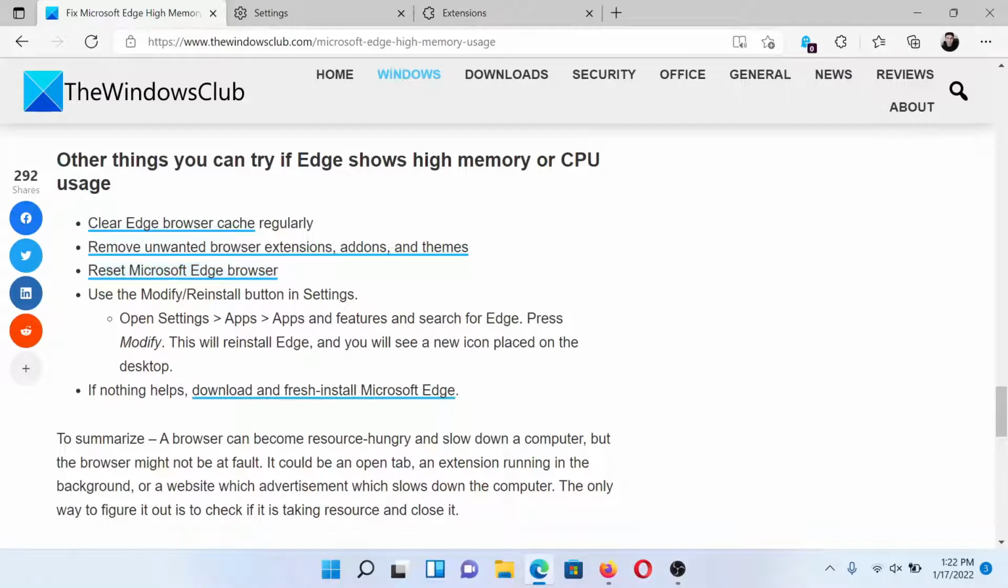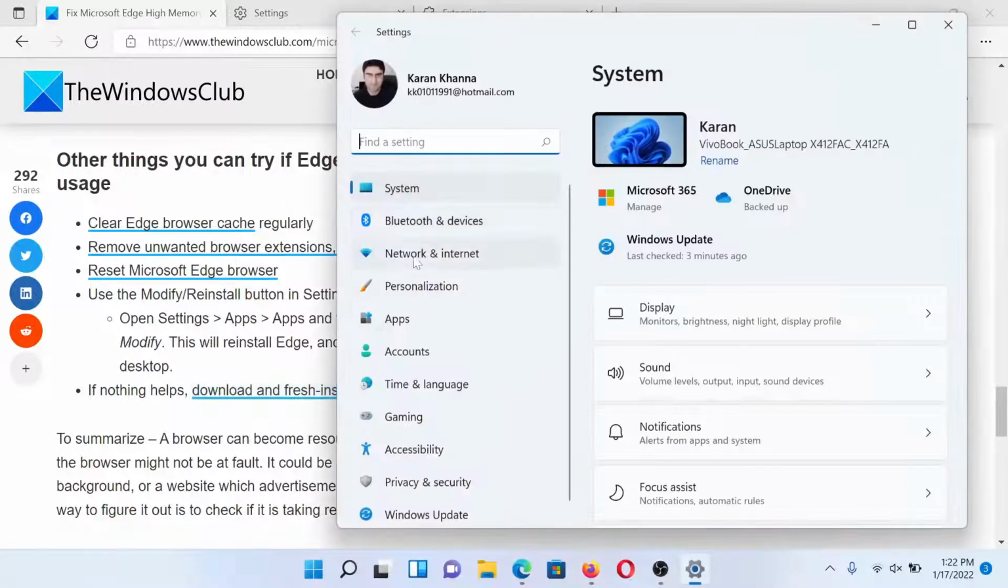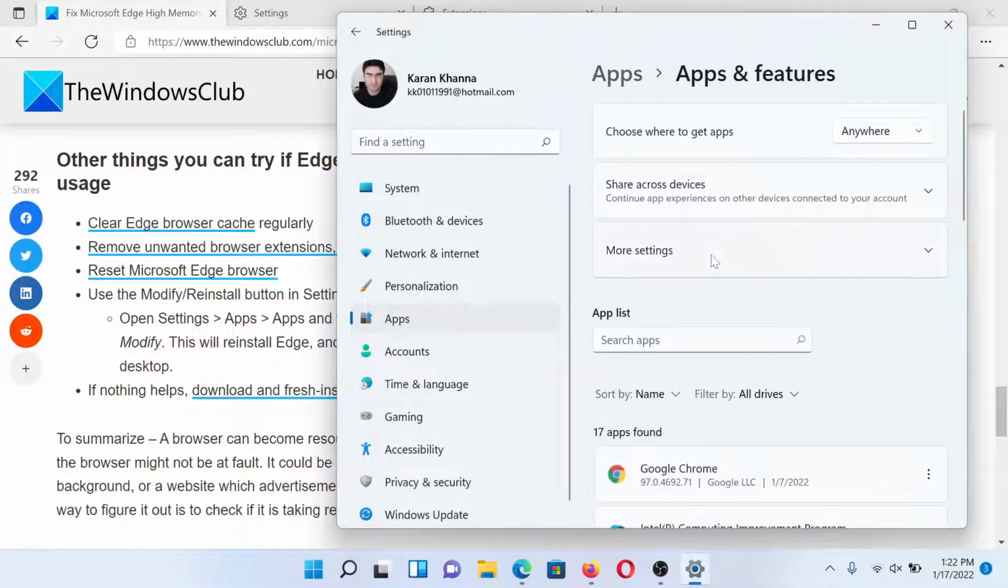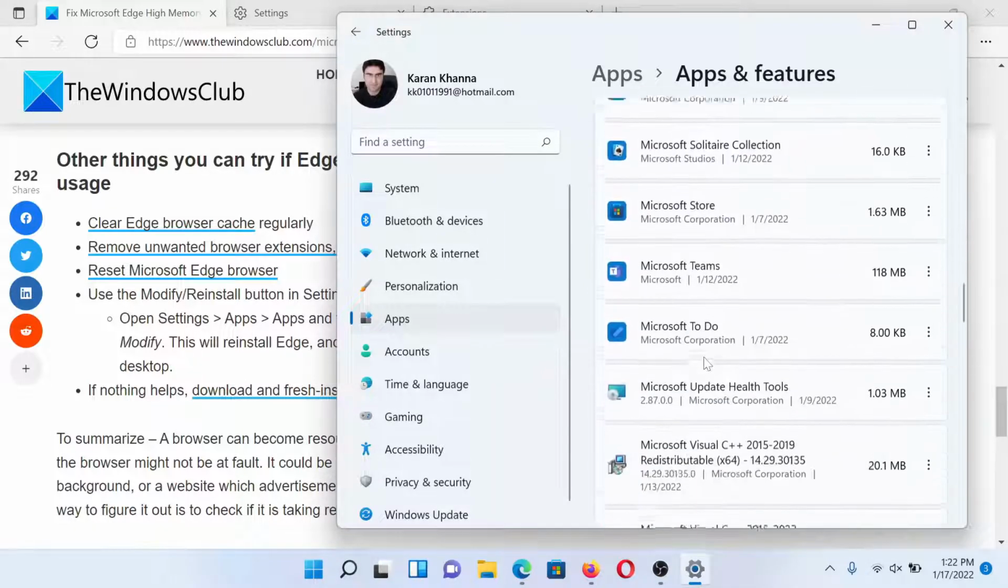The next solution would be to reinstall it in Settings. Right click on the Start button and select Settings from the menu. Then go to Apps on the list on the left hand side. In the right pane, click on Apps and Features. Now scroll down to Microsoft Edge.